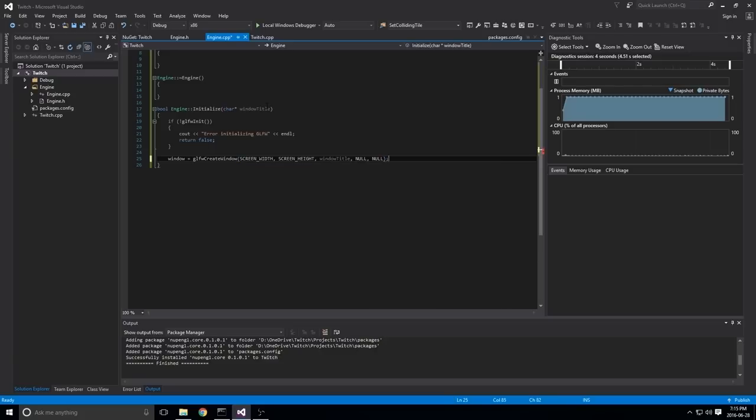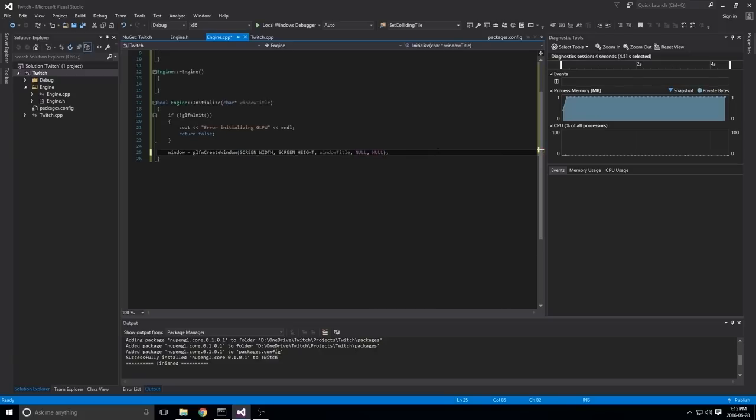Again, they're just pointers to other windows, so we don't need that. Okay, so now we've got our window. Well, we may have our window. We want to check now if that was successful. So if window is null, then something went wrong. So let's go error creating window and return false again.